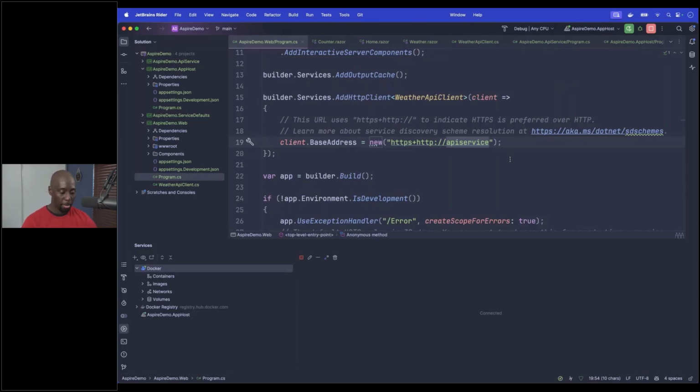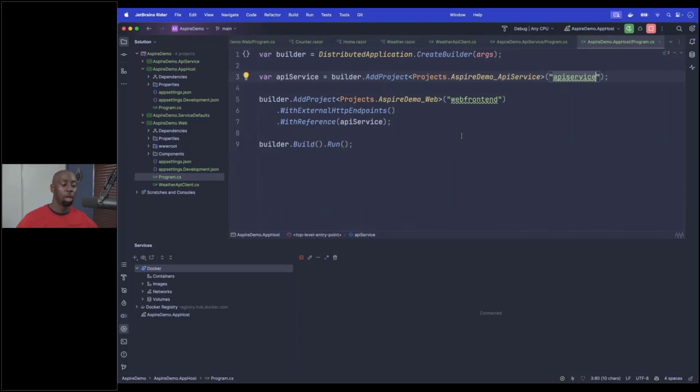Hopefully that makes sense. Now, one of the things that you get from Aspire, other than the fact that I can orchestrate these apps, what I just showed you was that it has built-in support for service discovery. And that's essentially what's happening here. Instead of me hard-coding URLs and port numbers and these types of things, I can make use of the service discovery feature that's built into it.